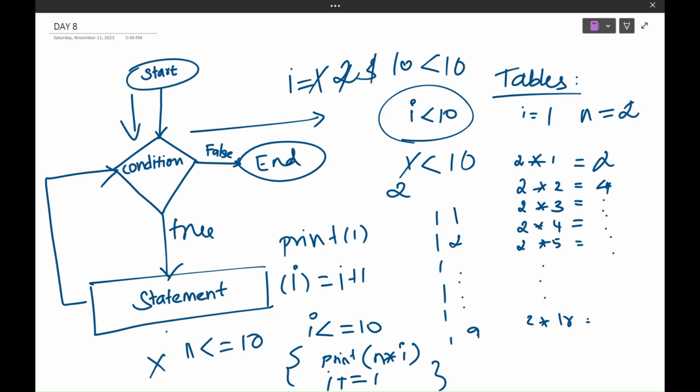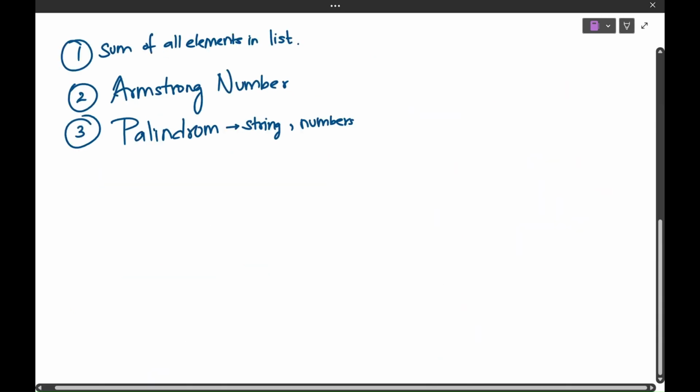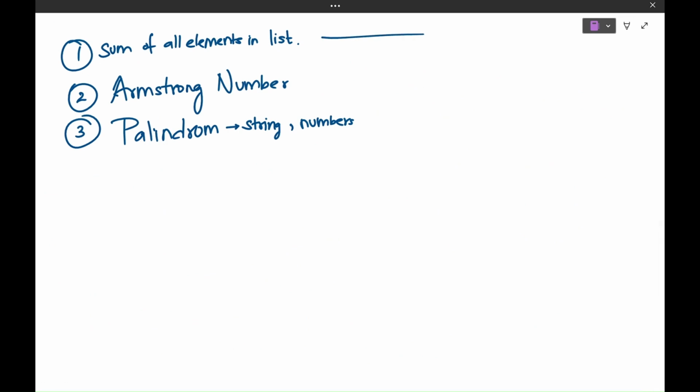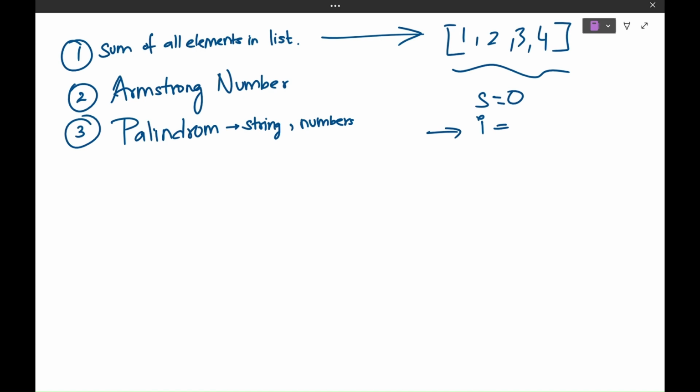Let us see a few more examples. How to find the sum of all elements in a list? So let us consider a list, say 1, 2, 3, 4. And how do I get the sum of all this? Let us have a variable called s that stores the sum. I'm declaring it as 0. And I have an i for the incrementation, so I am going to give it as 0 also. And the list, I'm going to save it as A.